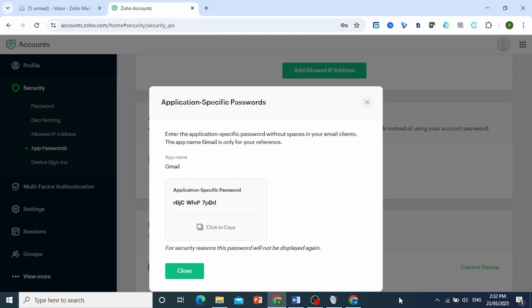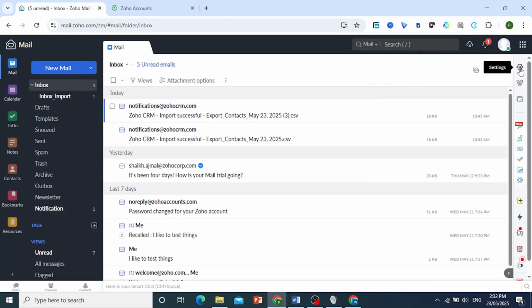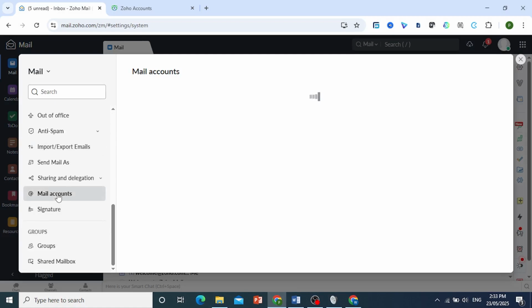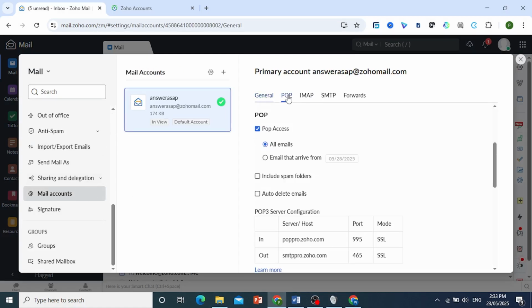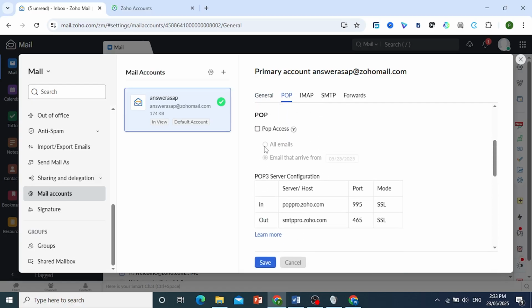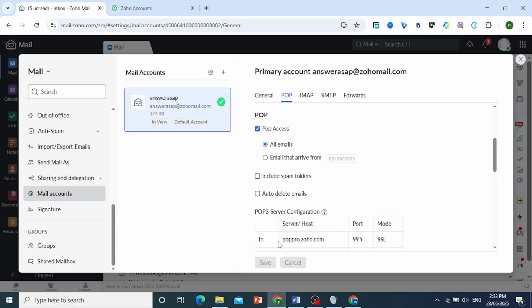And now what we'll do is go back to Zoho Mail. Come here, click on this gear cog to access your settings. Okay. Now I want you to scroll down until you see mail accounts. Go ahead and click on this, click on POP, and make sure this is enabled, okay? POP access should be enabled just like this, and make sure you click on save.